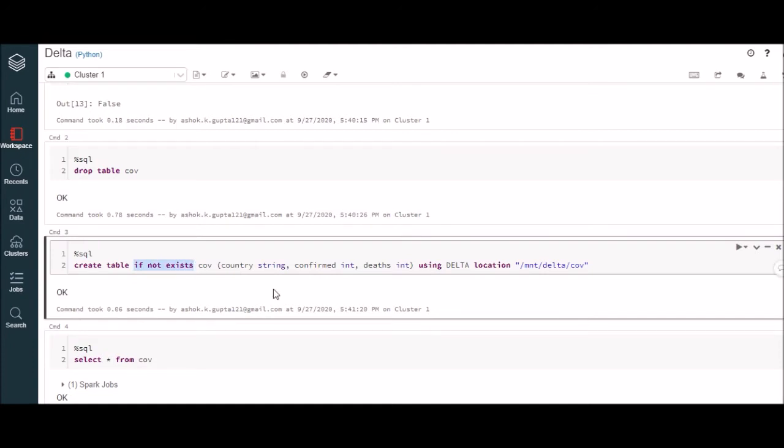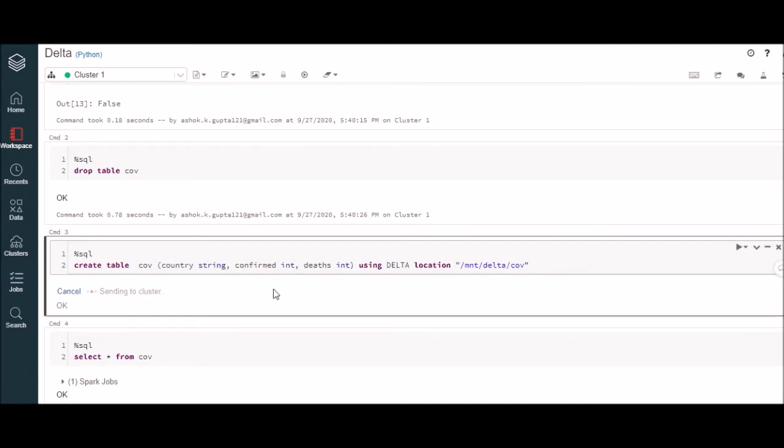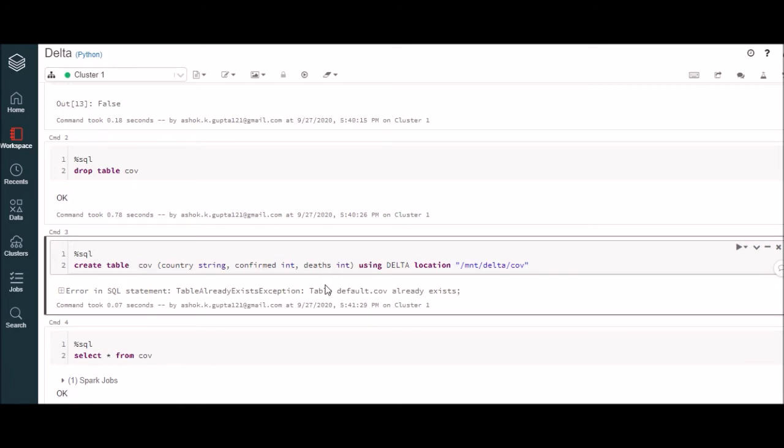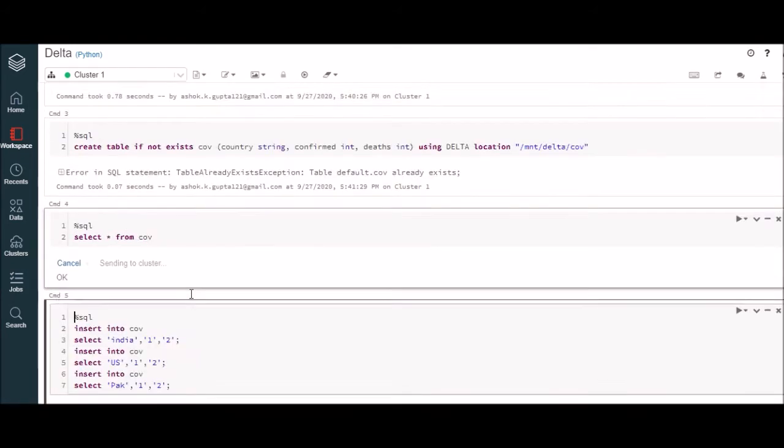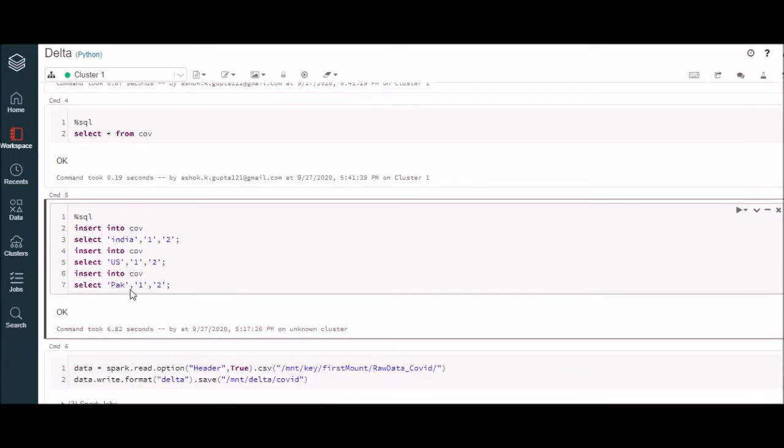One important part is that "if not exists" is optional. Let's see what happens if you don't keep it. If I remove it and run it again, and it finds the table, it will throw an error. So it is always good practice to give it this way.